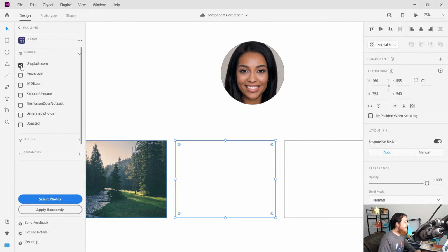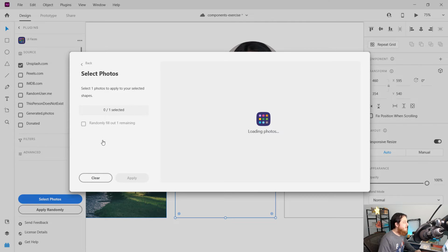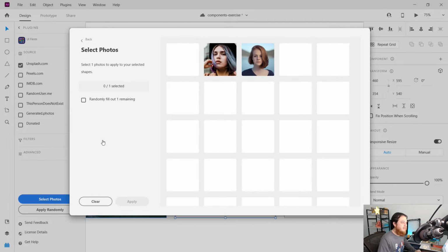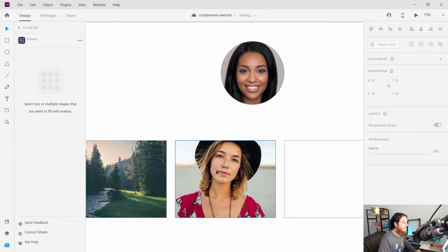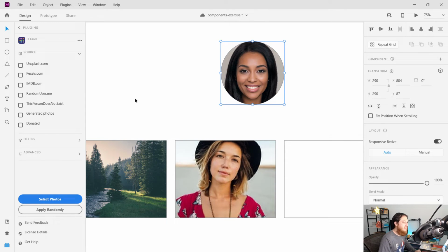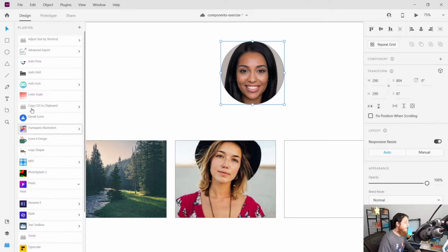So let's see if we can get images from Unsplash. I think Unsplash is the reason. So we have a few more images from Unsplash, which is really cool. Let's select this one. Oops, it's pixelated. Anyhow, this is another one which you can use to generate UI faces, and this is a nice plugin.